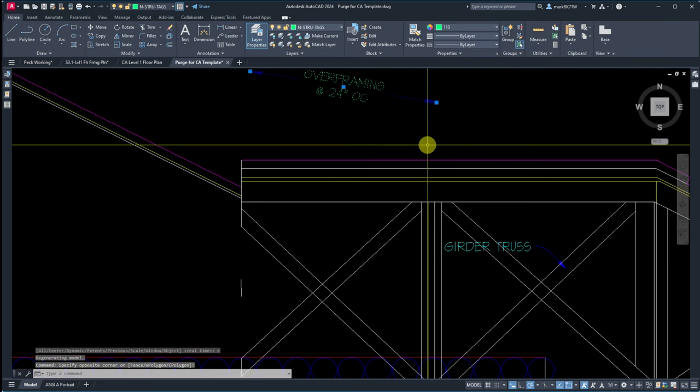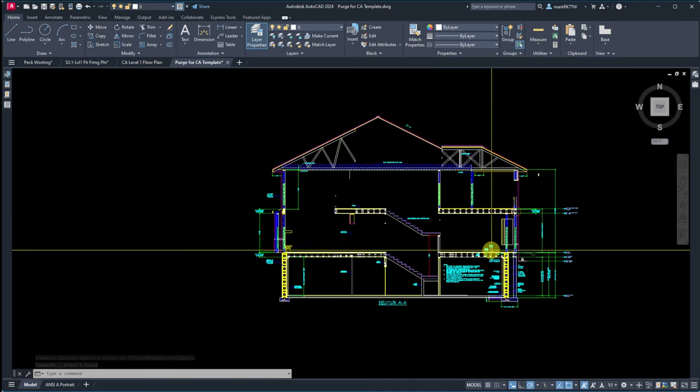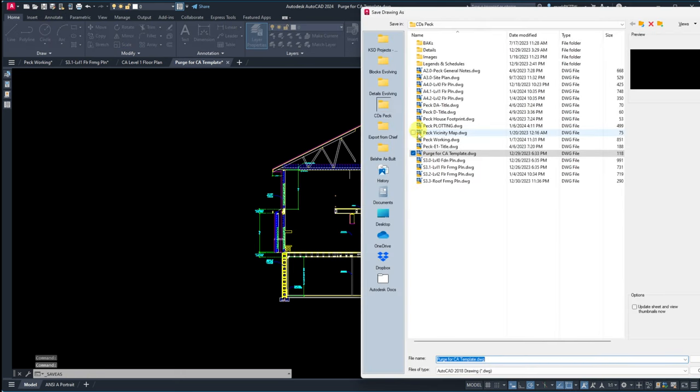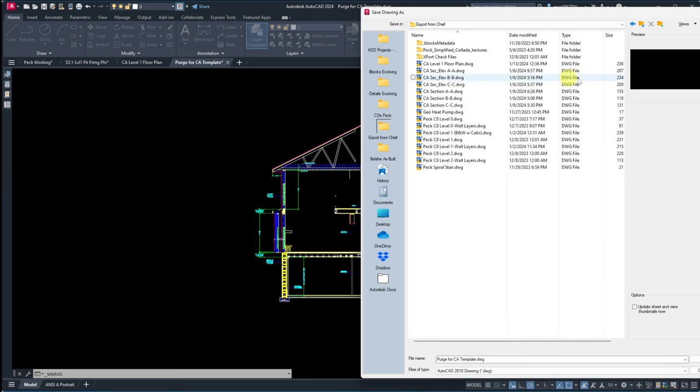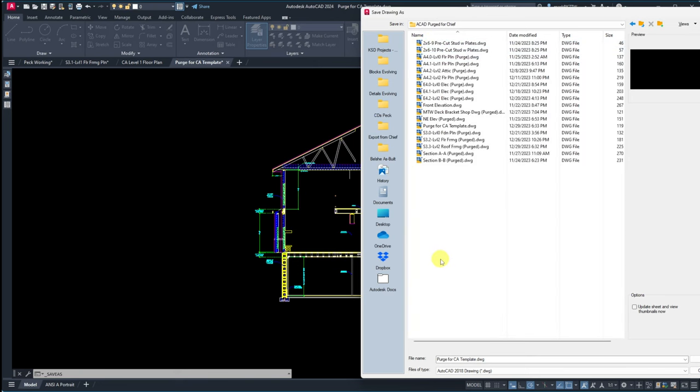And so there's some extraneous stuff. You know, I could go through, look at more cleanup, whatever I want to do. But for right now, let's just do a save as. I want to be cautious to make sure when I hit save as that I don't save over my template. That's clean. And so here, I'm just going to go back to this folder because it's easier to navigate around. So I can back up one. And then I've got a folder in here, ACAD purged for Chief. And so I'm going to go in here. And I have section AA open right here in front of me. And it's section AA purged. You can see an older version.